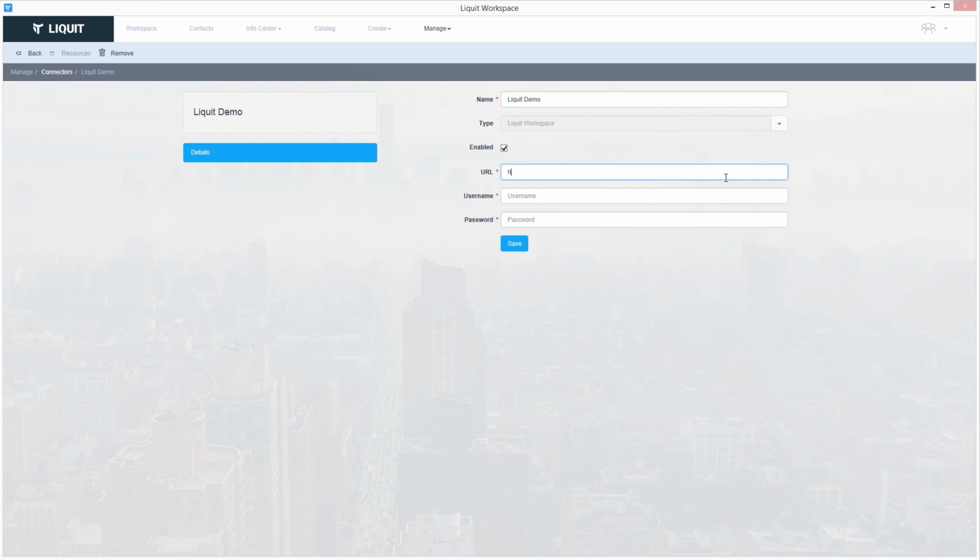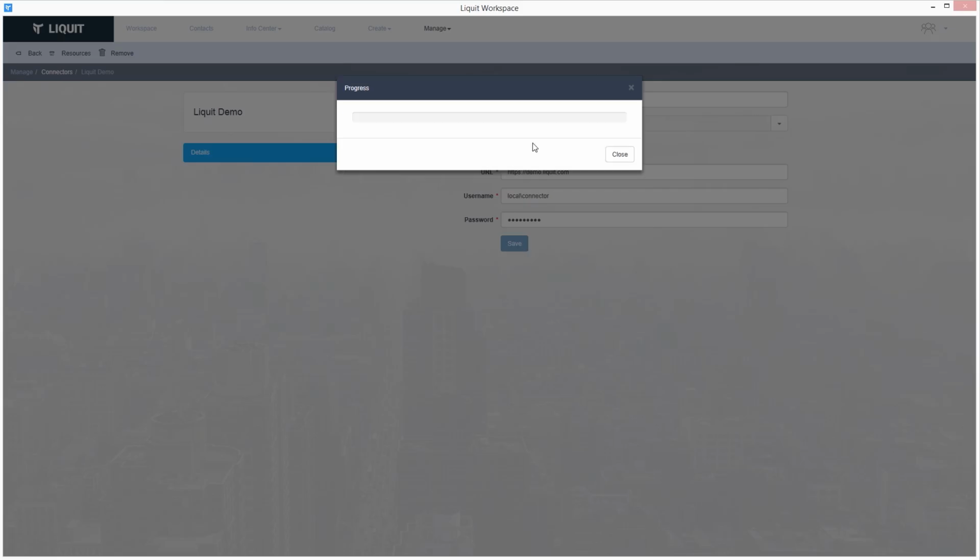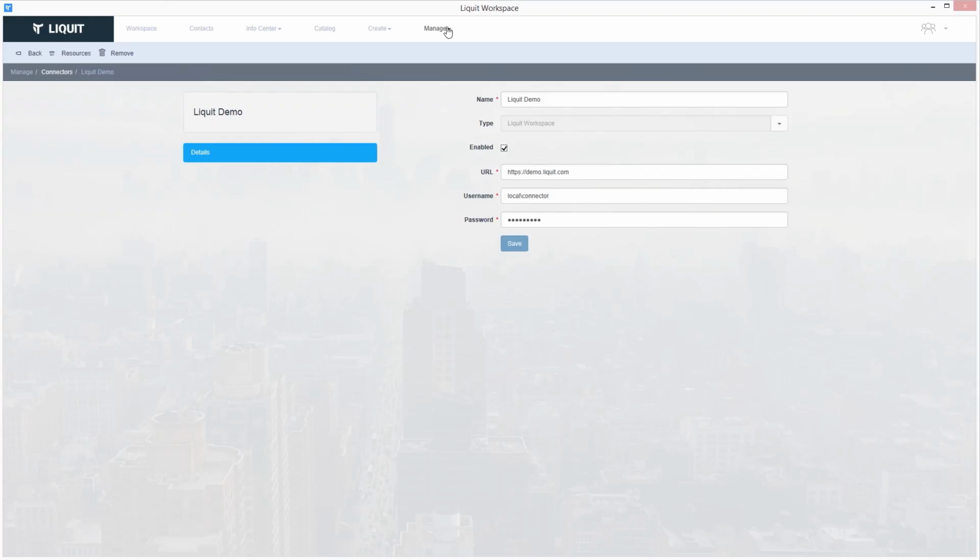In this demo, we'll connect to another Liquit installation, which allows us to easily copy packages which have been created before. We also provide a name for the connector. To establish a connection with another Liquit workspace, we have to fill in login credentials and the URL at which the workspace can be accessed. After synchronizing the connector, we're able to view the available resources which have been published to this connector.